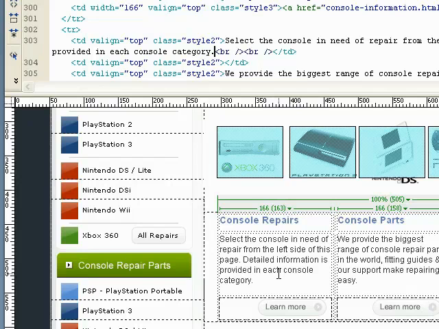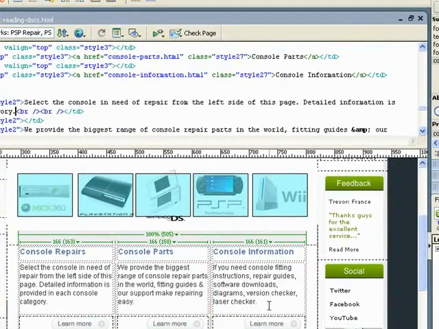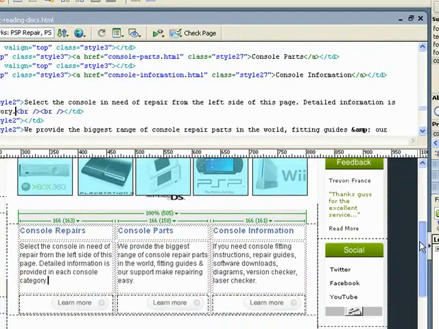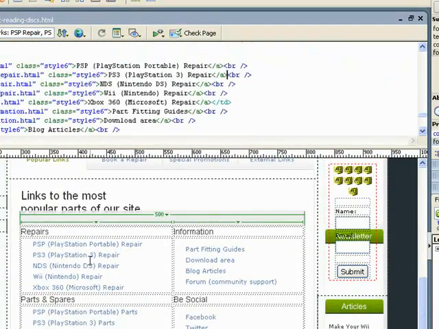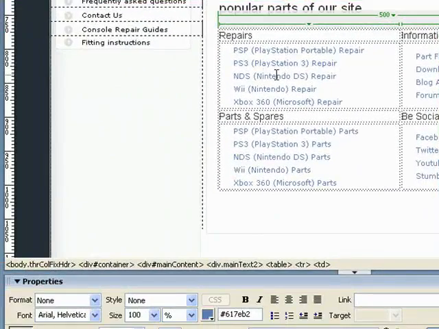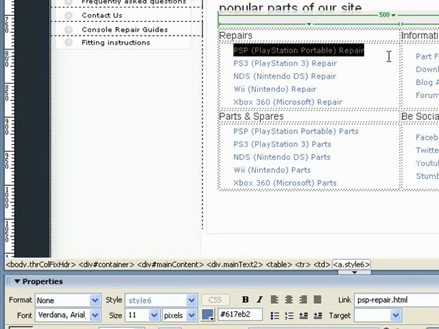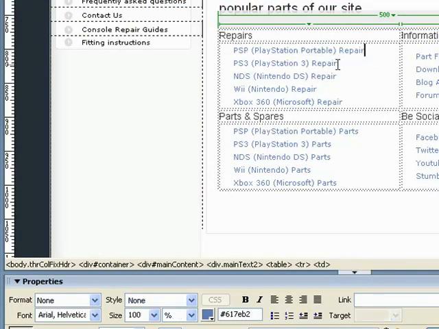So what you want to do is, instead of just having, say, click here or more info or download this, and those type of text links, what you want to do is have something that makes sense. So for example, here you can see it's PlayStation 3 repairs, PS3 repair, Nintendo repair, and these pages. So the actual anchor text is what that next page is, rather than just saying click here or more info.